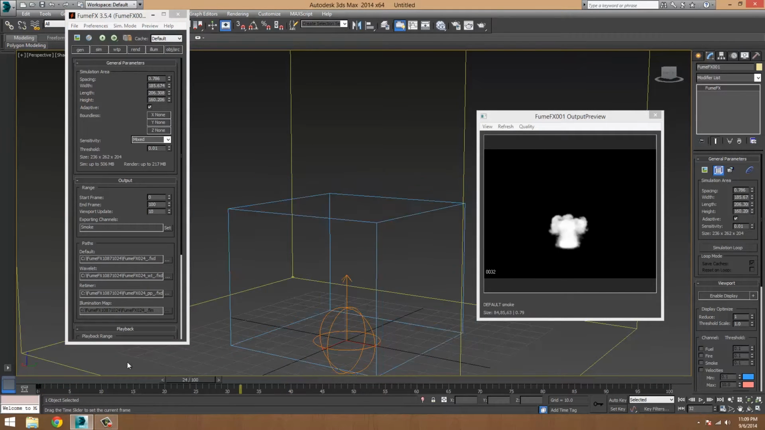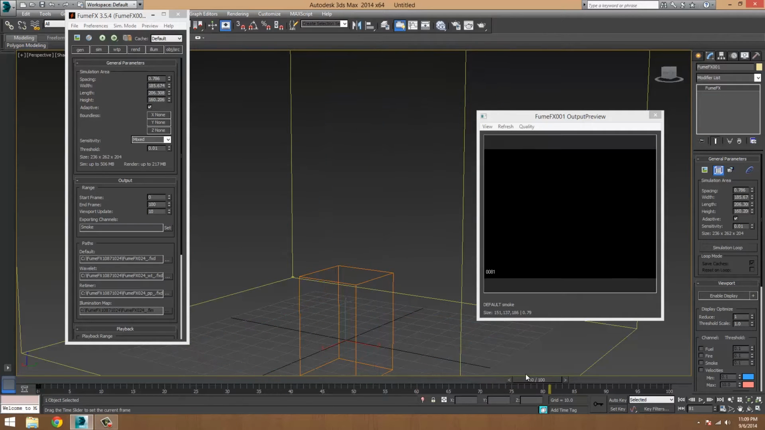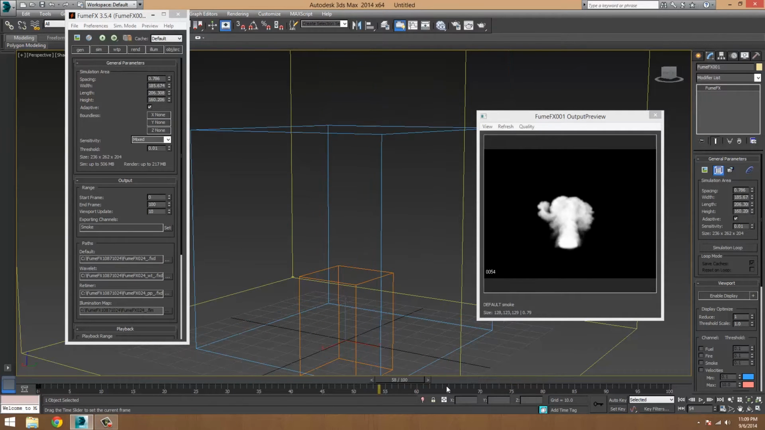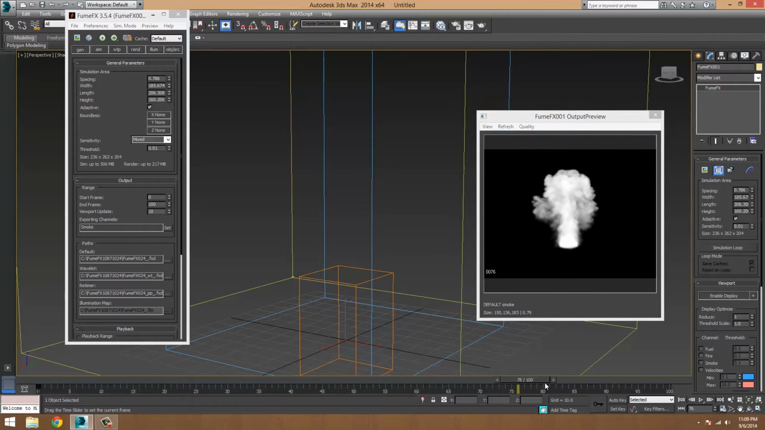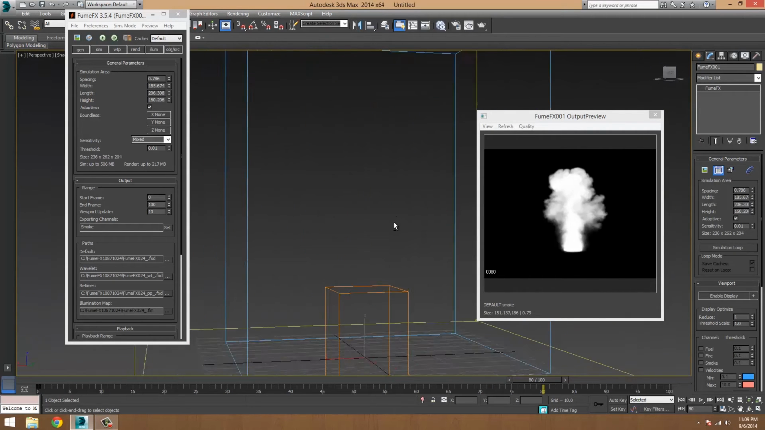Alright guys, so I pretty much simulated most of it. I stopped at around 80 because I just want to test out a couple of parameters and see if we're gonna simulate more of it. Okay, so this is basically what I have. If yours looks different, that's totally fine.